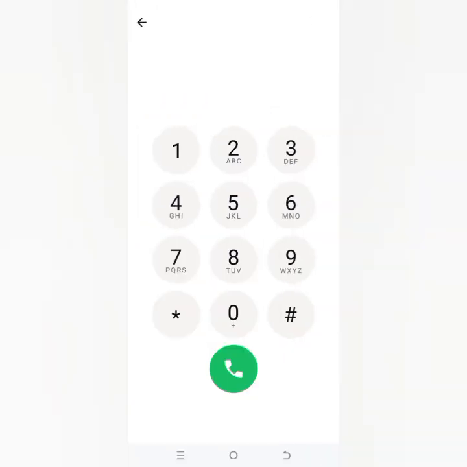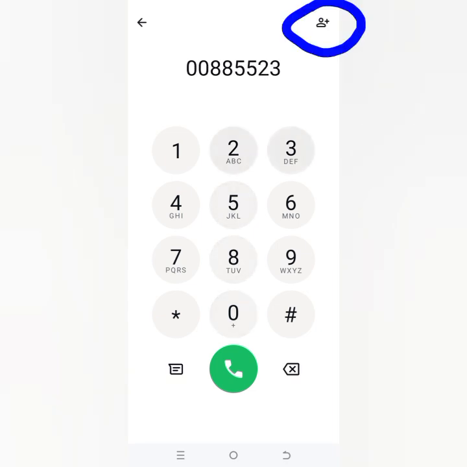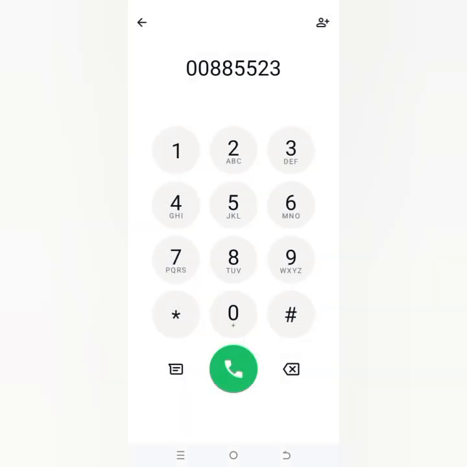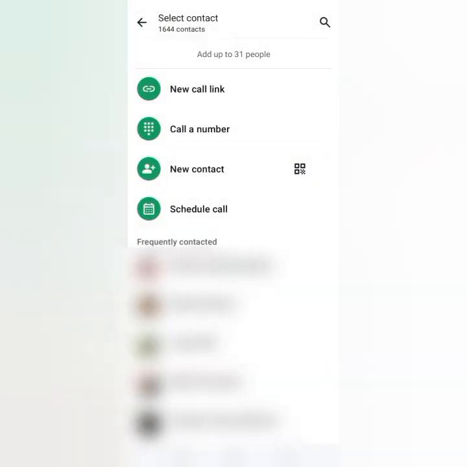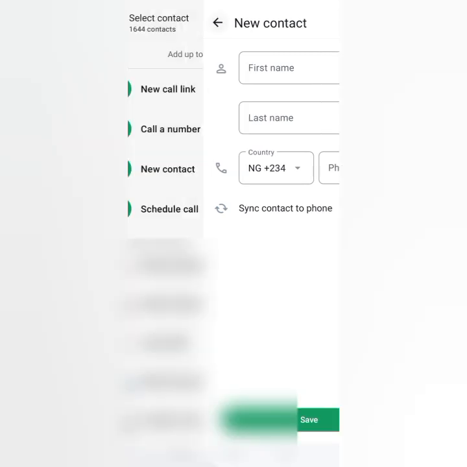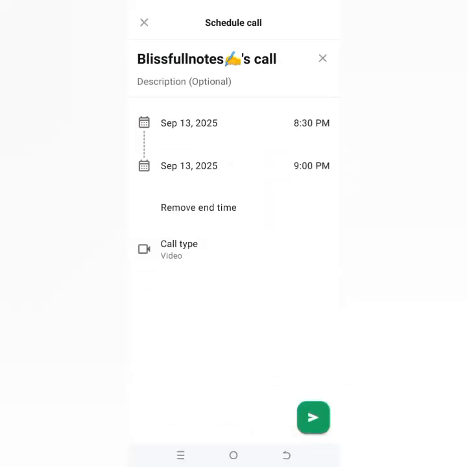The next one is to call the number. You can just type in the number and click on the plus button up here to add it to your contact. Then you'll be able to call the person, because you can only call the people that you save and all. Then another one, if you just want to save a number first, you create new contact before calling.